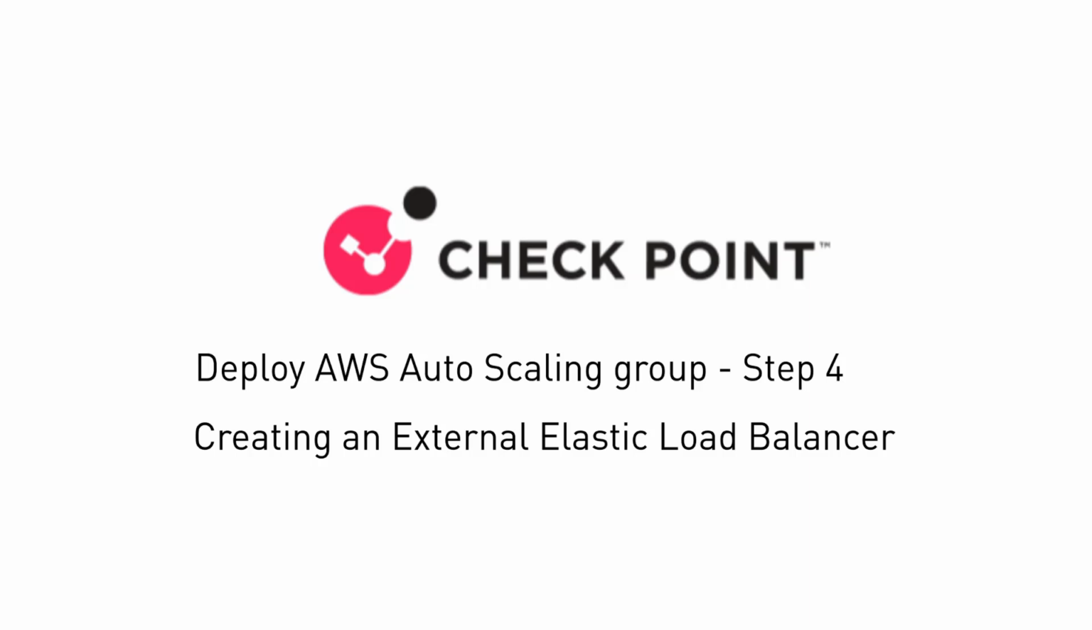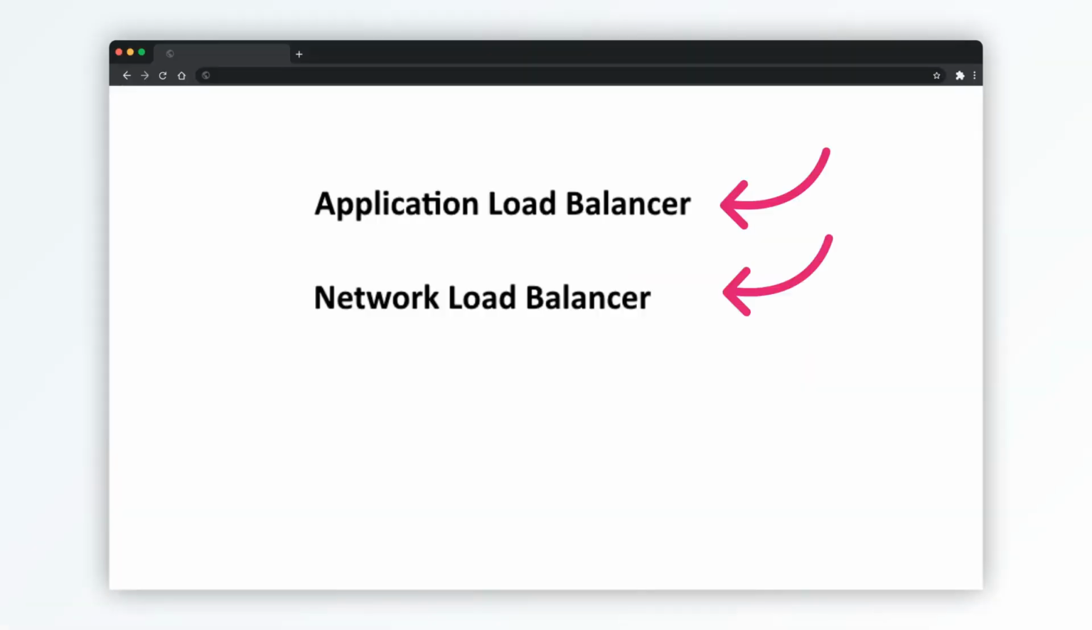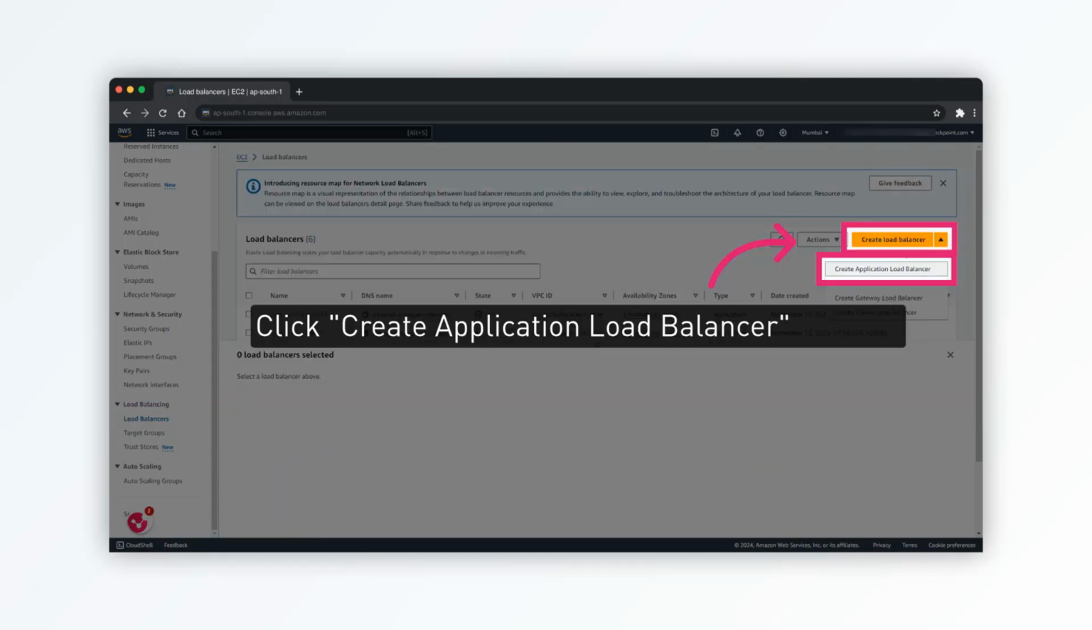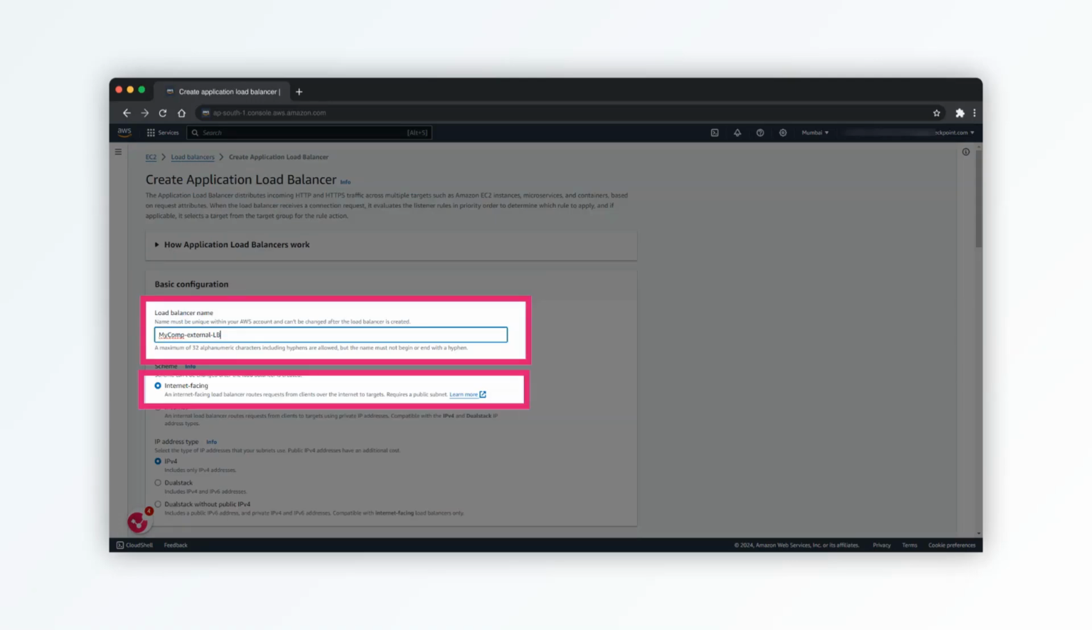This guide will walk you through the steps to create an elastic load balancer in AWS. The supported load balancers are Application Load Balancer and Network Load Balancer. On your AWS console, go to the EC2 page and click Load Balancers. Click the arrow next to Create Load Balancer and select Create Application Load Balancer. Give the load balancer a name and select Internet Facing.